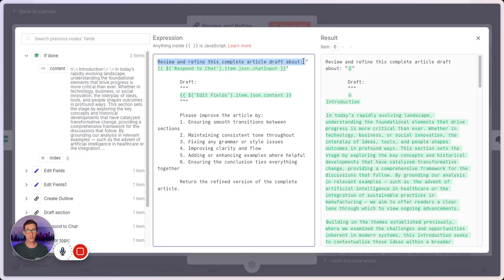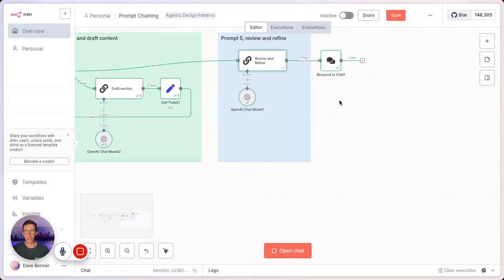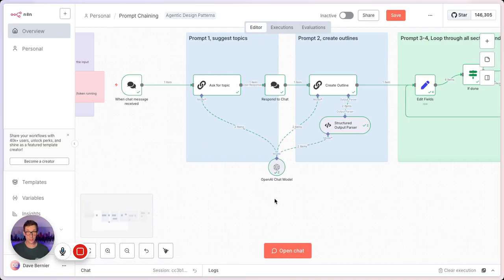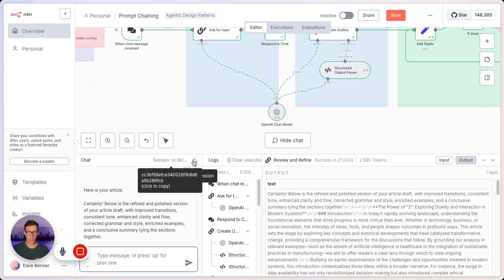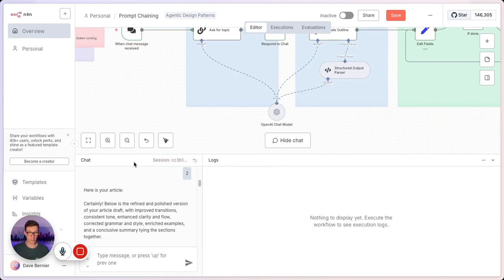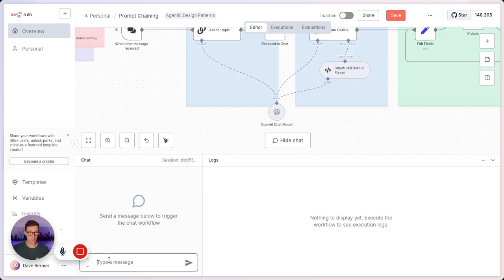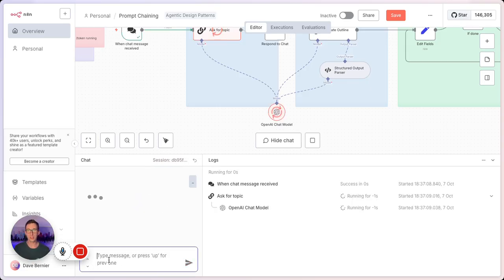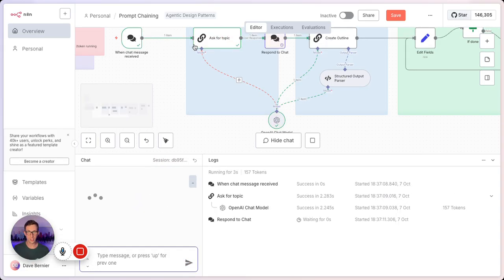Here: review and refine this complete article draft about the topic. We send it the draft, and we ask it to improve the article by ensuring smooth transitions, maintaining a consistent tone, etc. I used a chat for that just to have it a bit more user friendly and fun to use, and it makes it a bit easier to iterate. So if we clear the execution, we reset the session. To start the chat, we just need to send something, so we trigger the beginning of the flow.